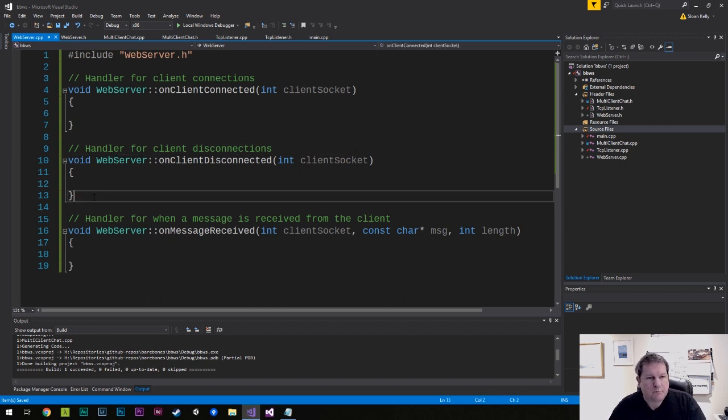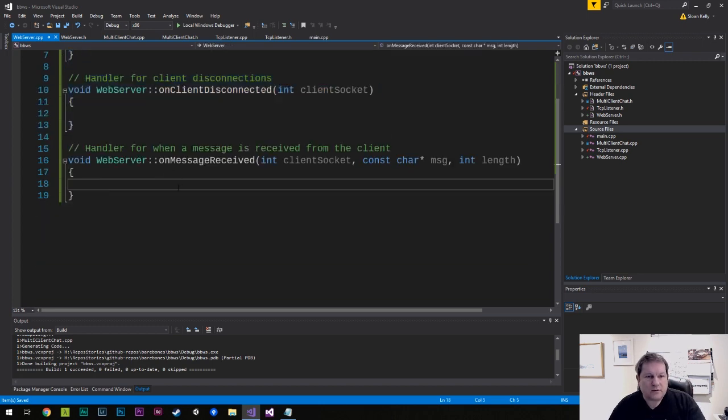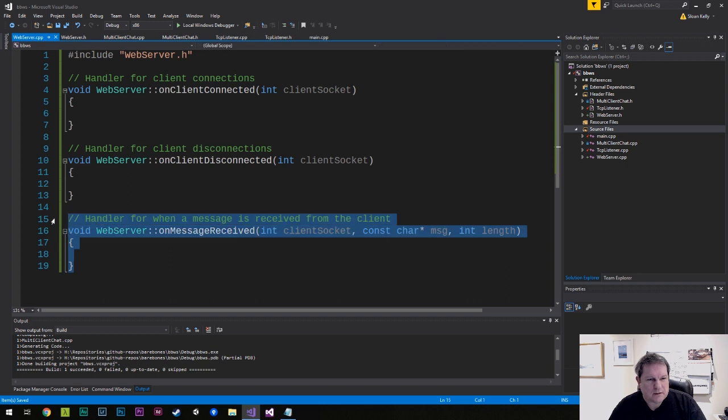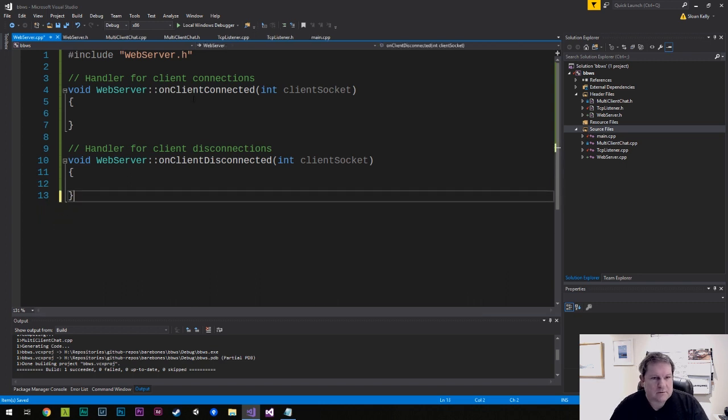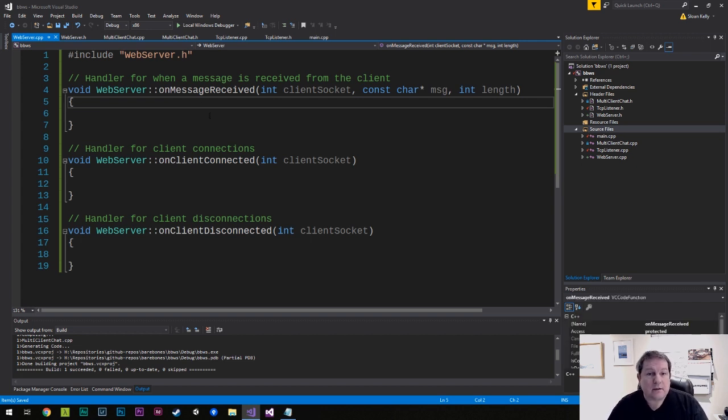Now, I'm not going to bother with this just now in this video, so we're going to concentrate just on this function here. So what I'm going to do is put this at the top. And it doesn't really matter where we put these in the file. They're all declared in the header file anyway.